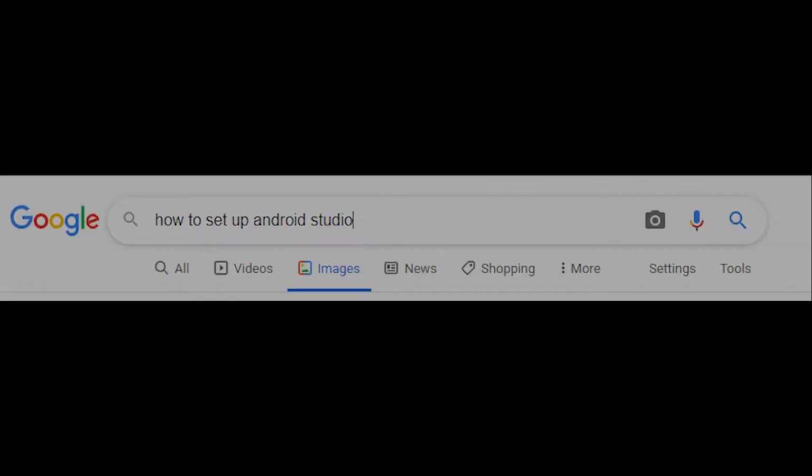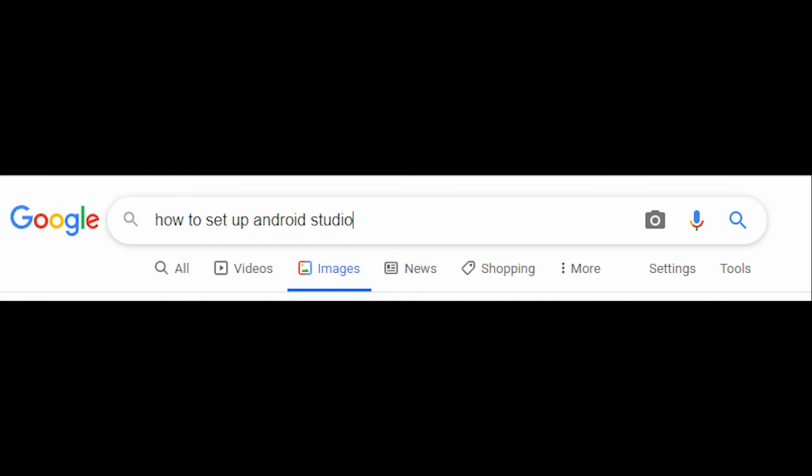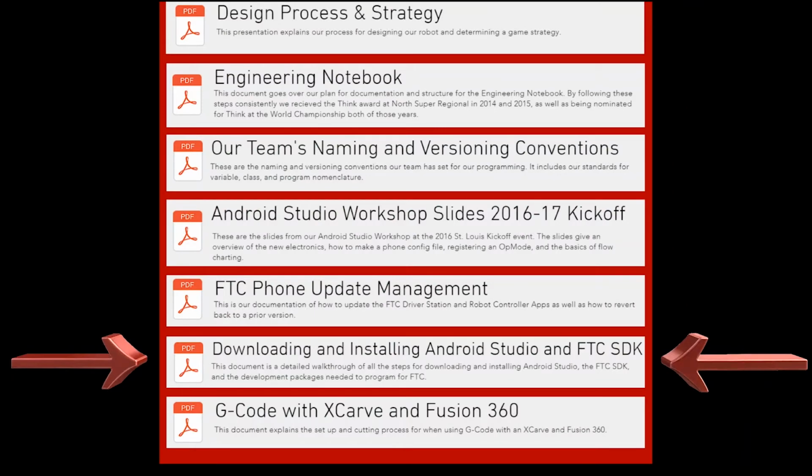So how exactly do you get started? To get started, since we use Android Studio, pretty much what you can do is Google how to set up Android Studio and follow any of the many tutorials, or you can actually go onto the Robo Raiders website where we have documentation on getting Android Studio installed, the FTC app installed, and set up.